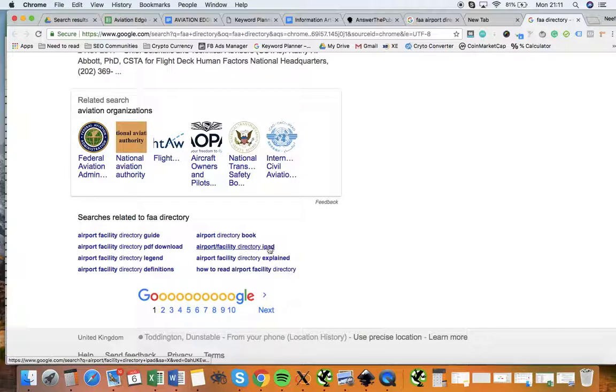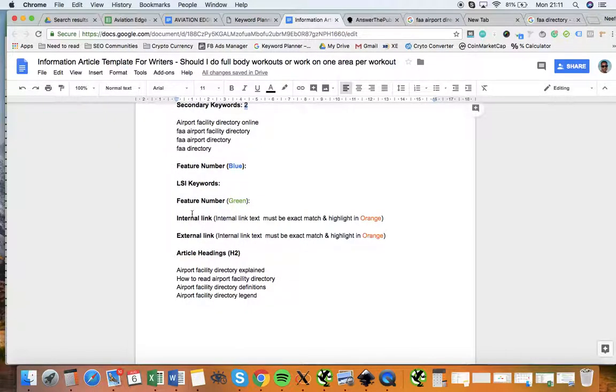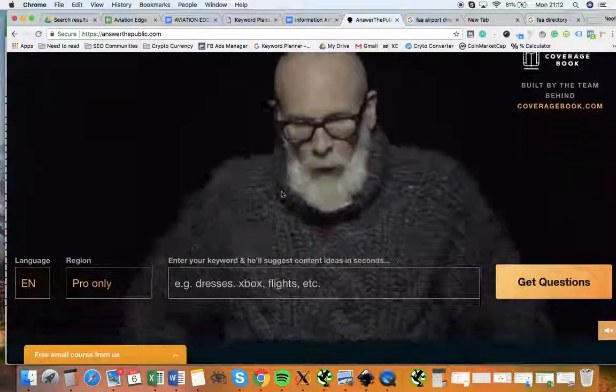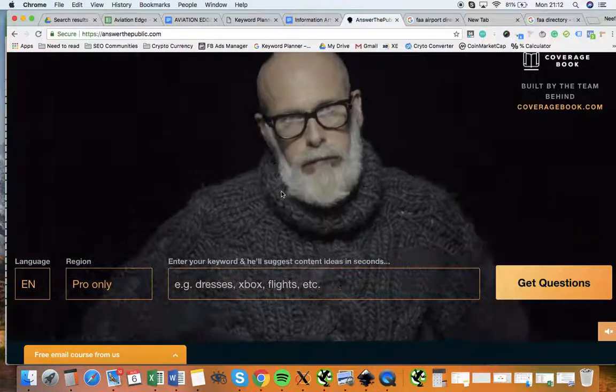So work direct UI, but you might just put them in just the LSI sections, because it's there. You don't necessarily need to put it there, but I'm going to show you some other ways of potentially finding headings, because generally you don't always find good headings down here. Now there's this website here, Answer the Public.